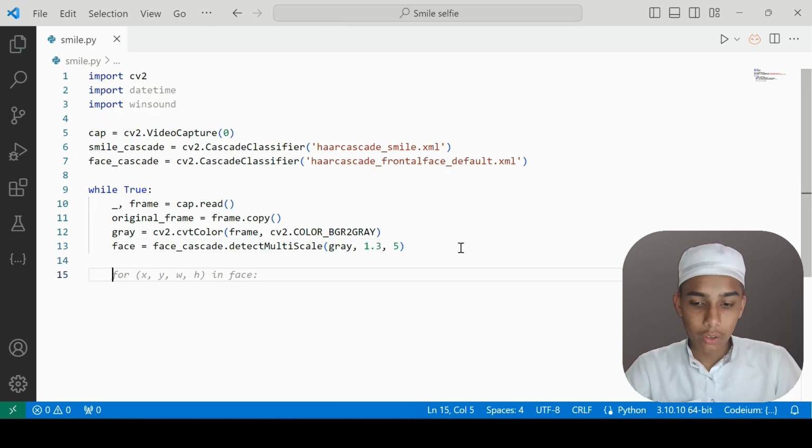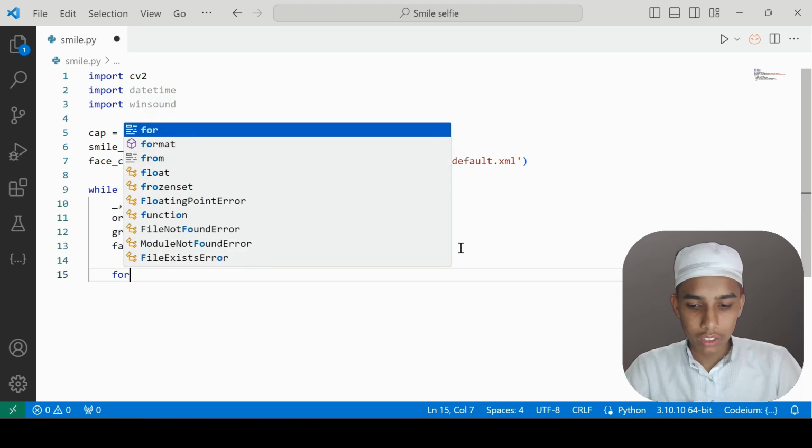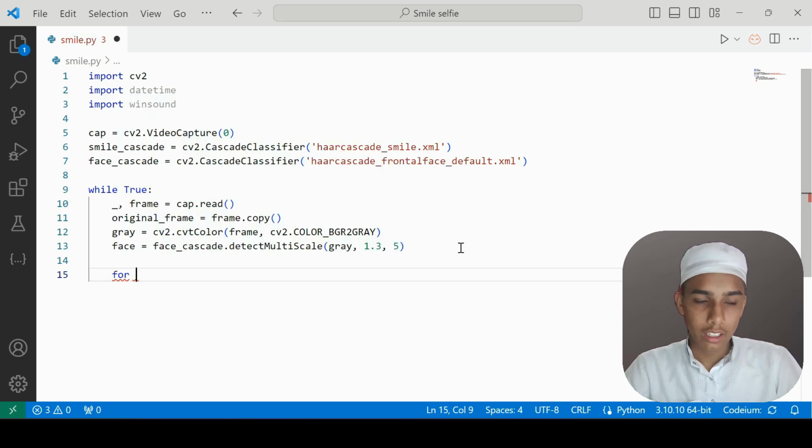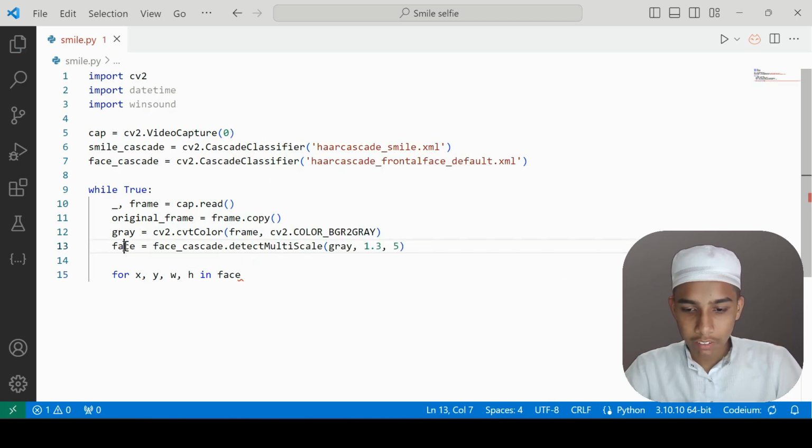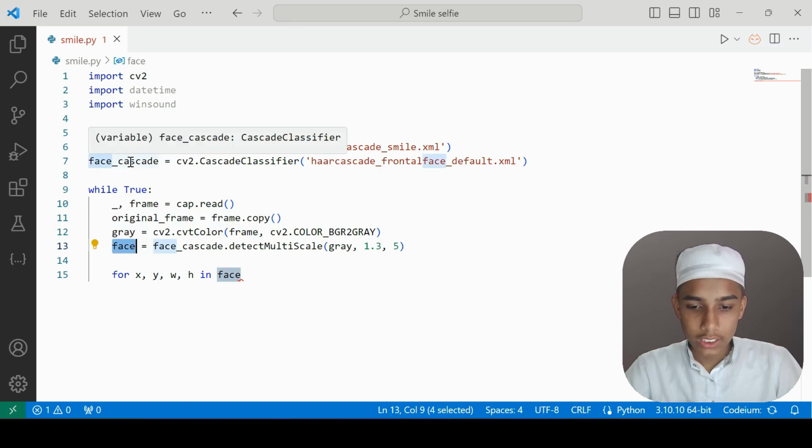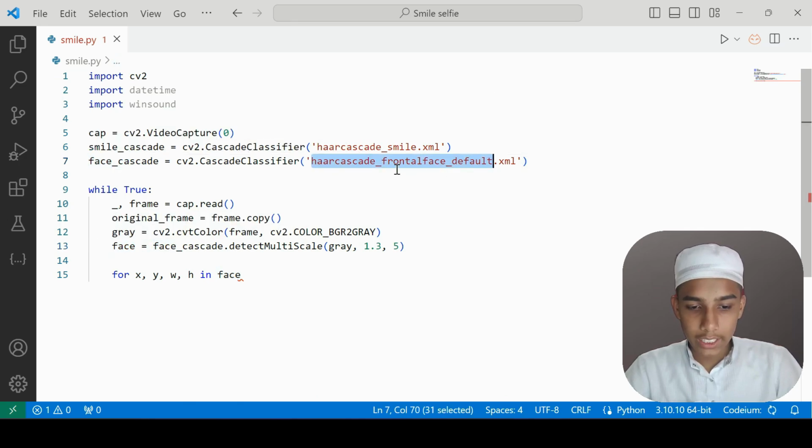After that, we are going to use the for loops, right? So we will be using two for loops. The first one is going to be x, y, w, h, the width and height. So I'm going to give for x, y, w, h in faces. Now we have created a variable called faces, right? So we are calling this Haar cascade file, then we are saying detect multi-scale.